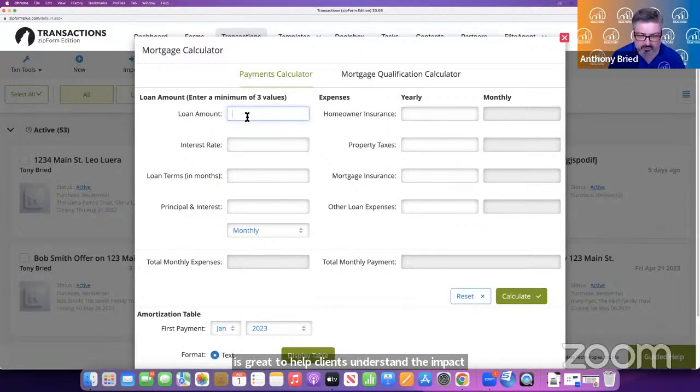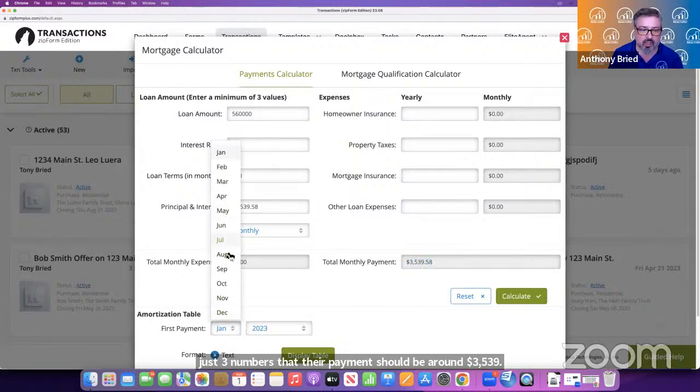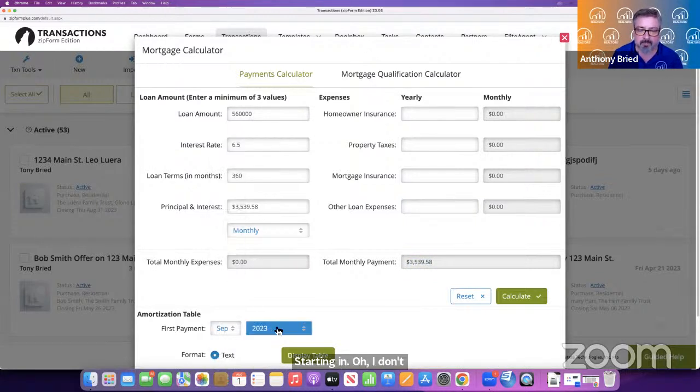So say, as an example, they're getting a loan amount of, oh, I don't know, $560,000. And we've got an interest rate of 6.5%. And the loan term is 360 payments. That's basically 30 years. Right away, we can see with just 3 numbers that their payment should be around $3,539 starting in, oh, I don't know, the month of September.